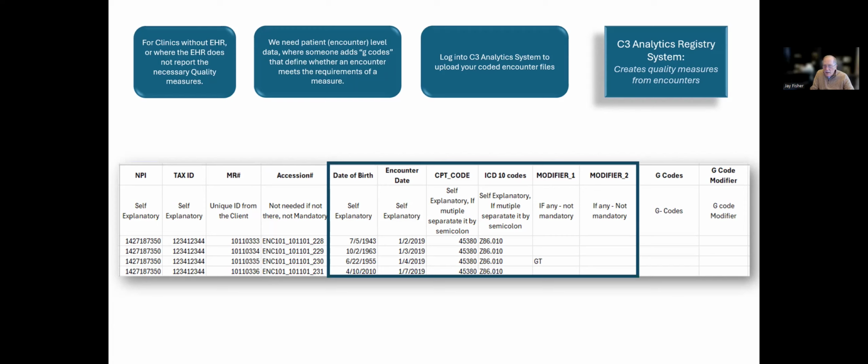The next batch are the materials that come directly from your billing system. The patient's date of birth, the date of the encounter, the CPT and ICD-10 codes, and any CPT modifiers that are required. Now, these CPT codes are the encounter codes, the things that actually happened within your clinic. They're the E&M, the office visit procedure codes.